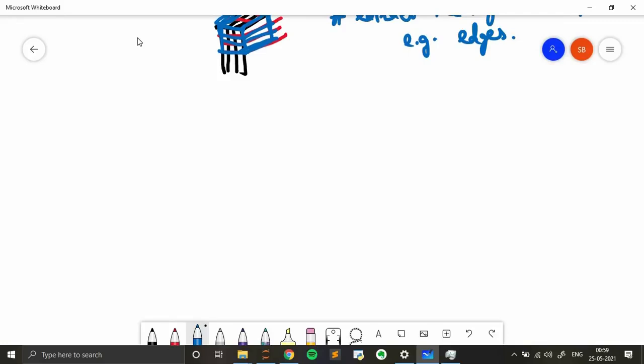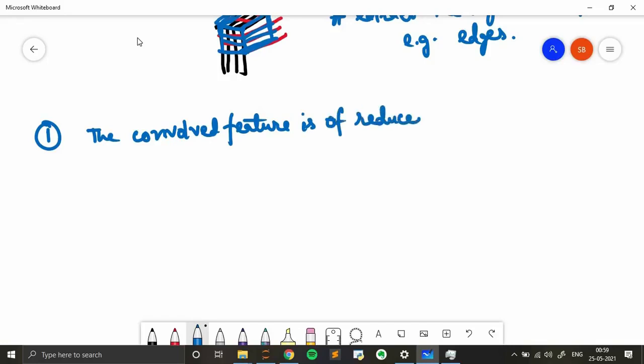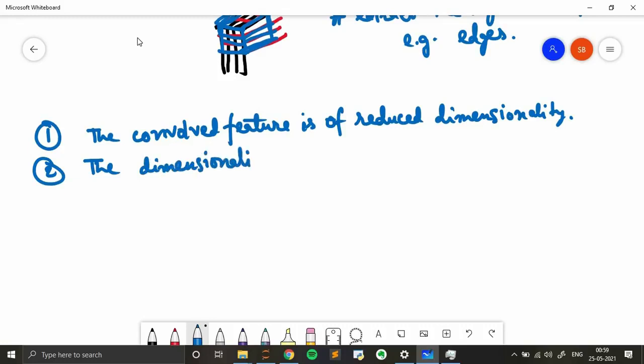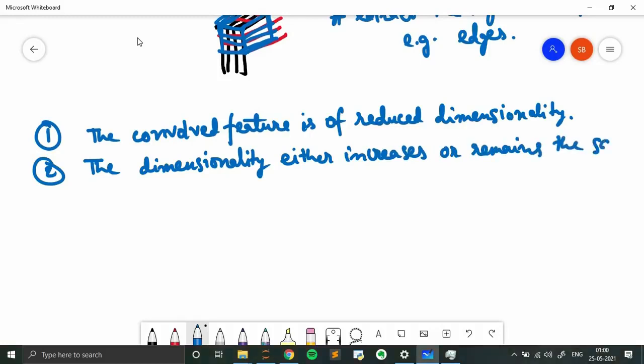Now, there are two types of result to this convolutional operation. One in which the convolved feature is of reduced dimensionality, and another in which the dimensionality either increases or remains the same.